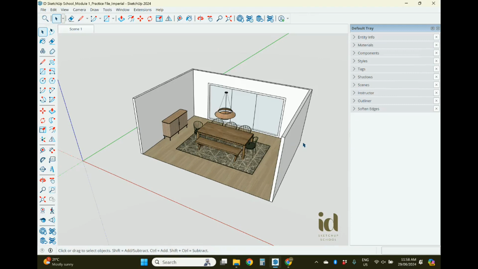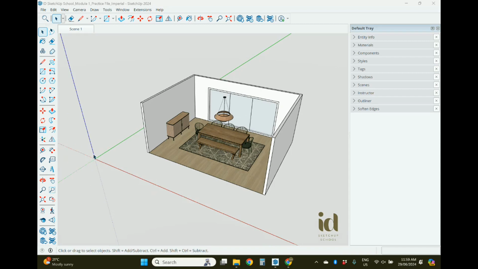Now, next is the drawing area. That's just here in the center where you see this little dining room. This is where you will be doing all of your drawing, all of your 3D modeling, in 2D and 3D. So these blue, red, and green solid and dashed lines, this is your model axis, which is super important when you are drawing to make sure that things are on the correct axis and not drawing out into weird angles.